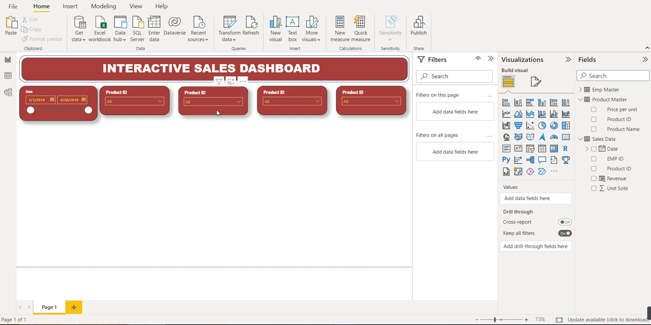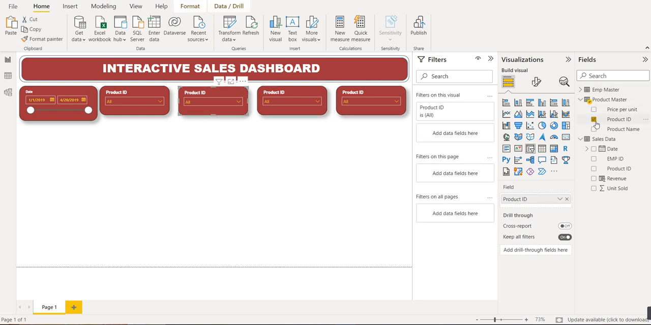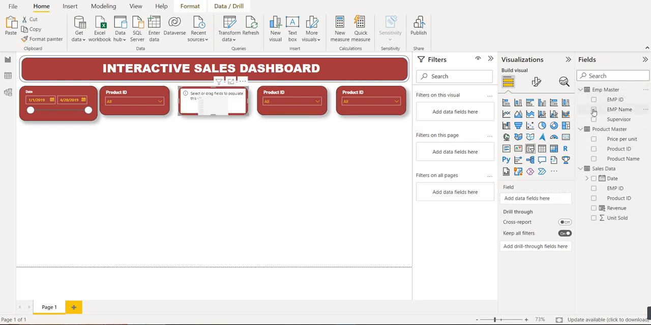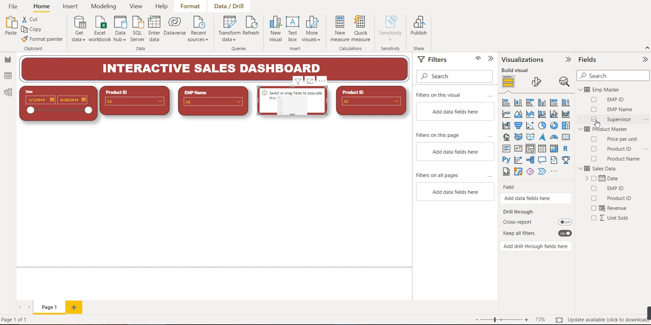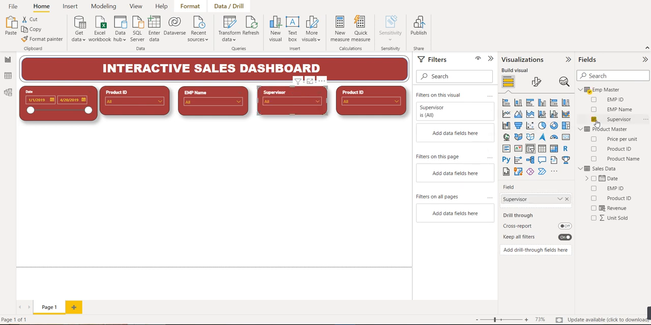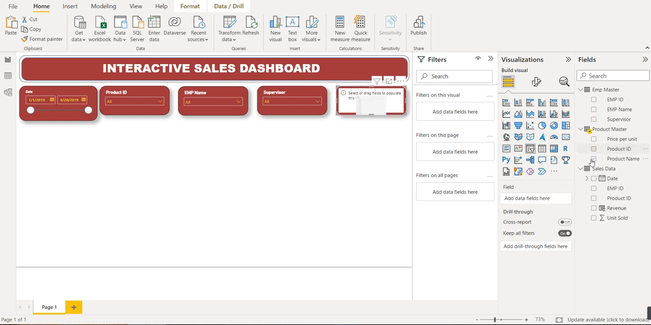Okay, so after product ID, we want employee name. Select employee name. Then we want supervisor. And we have one more thing, which is product name for the last one. So we'll select product name. Okay, so our slicers are done.